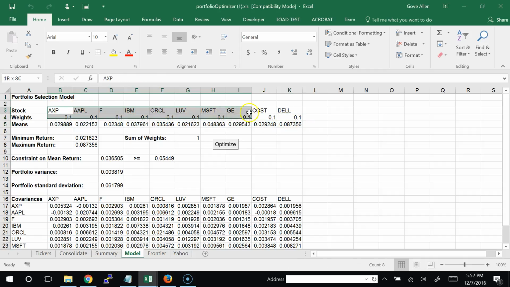It's got each of the stock tickers. Right now it's allocated them evenly, so each one has 10%. We're saying allocate 10% of our funds to American Express, 10% to Apple, and so forth. This is the mean return over that period for each one of these tickers. And this is just maximum return and minimum return. What does this mean? Maximum and minimum return, what does that mean?